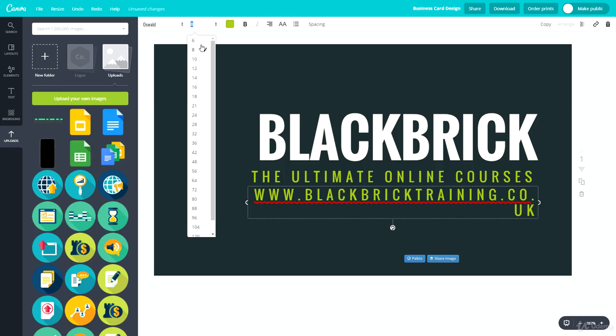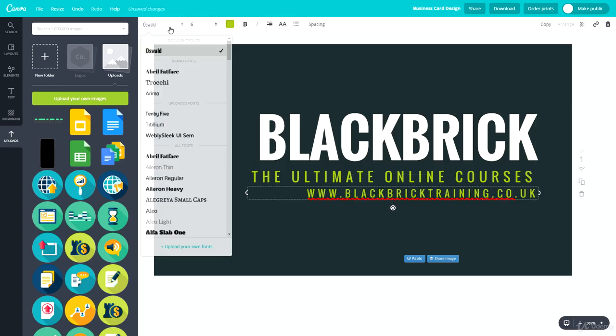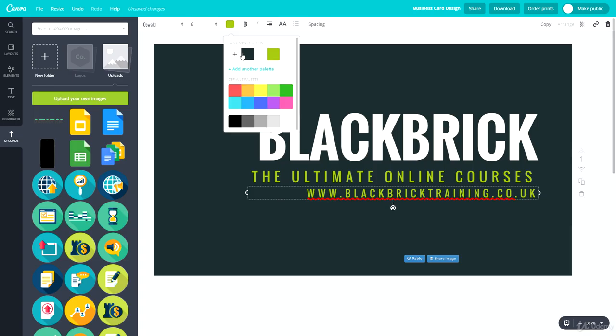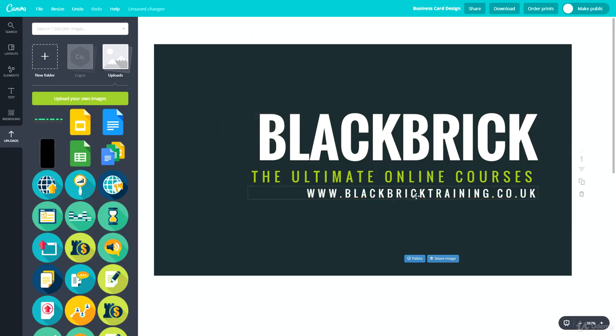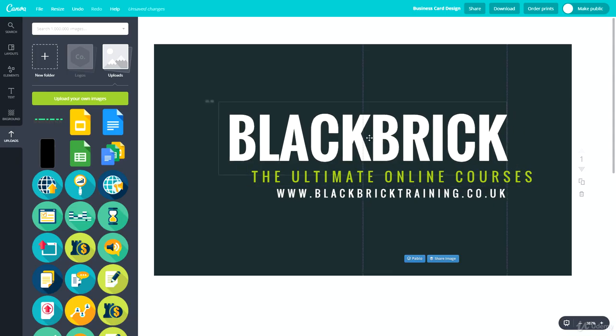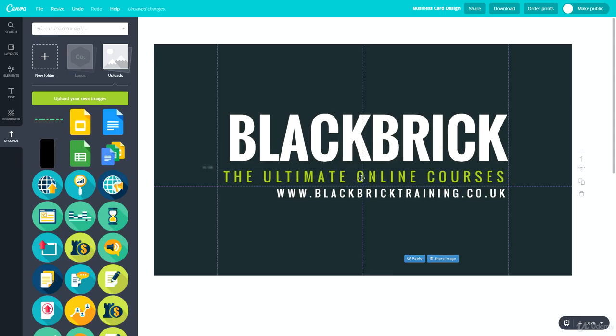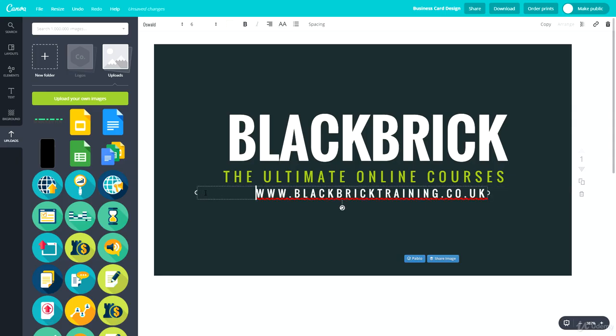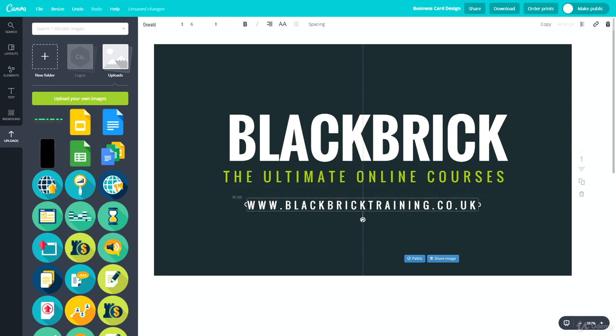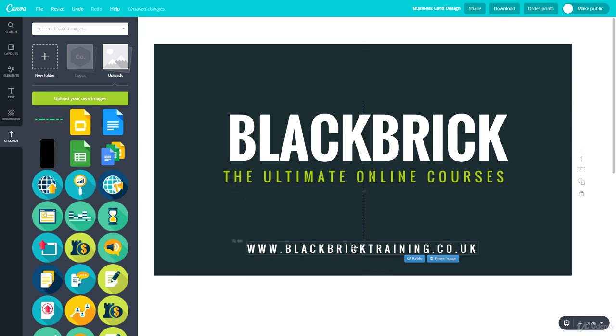Fantastic, and then make this text a little bit smaller, and of course it needs to be white and very clear to be able to be read. Let's go to color, white, and then it is readable. Fantastic. And of course everything needs to be centered now. We're going to go for a central design, so let's center all of this. This box is too big, so let's make this box smaller. And then we can also center this like so. Fantastic. Actually, we're going to move this down to about here. Now we have got the web address, we have got the Ultimate Online Courses, which is the slogan, and we have the brand or business name, which is Black Brick. Fantastic. Now that is the front of the business card.